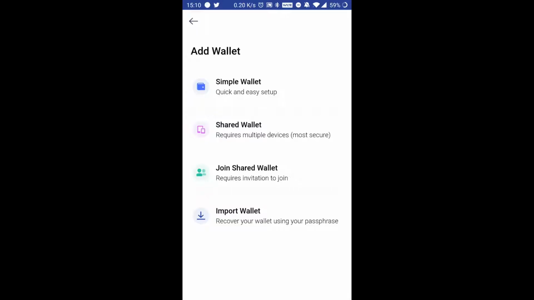The fourth option is to import a wallet. If you have it on another account or another app, you can set it up on this app as well. So let's start creating a simple wallet.